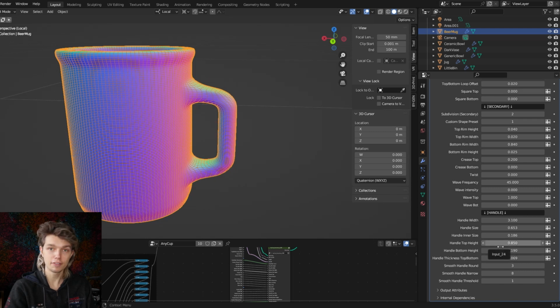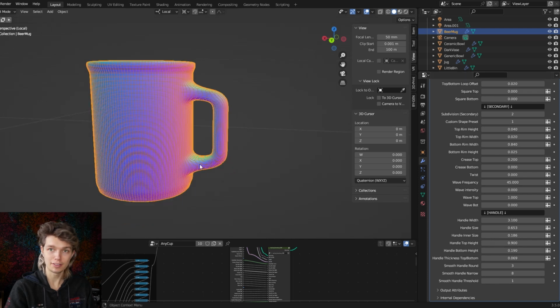Then we have the two height values right here, which is very simple. The top height just moves the top part of the handle, and then the bottom one moves the bottom part of the handle. And then we have the final parameters, which dictate the smoothness of this handle.